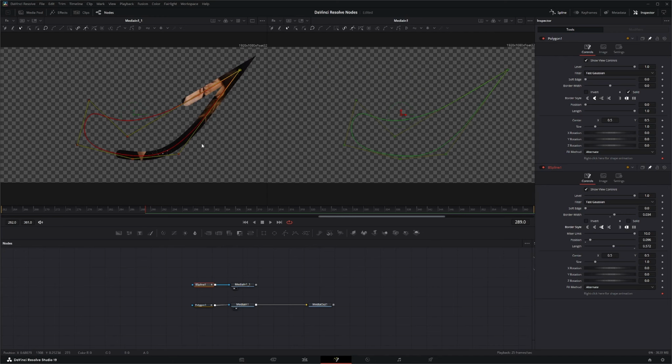So if I have it just on straight normal mitered and have a super sharp edge, you can see it's going to cut off. If I have it on mitered clipped, it's going to extend it out. It's going to keep going. So that's the difference between those two.